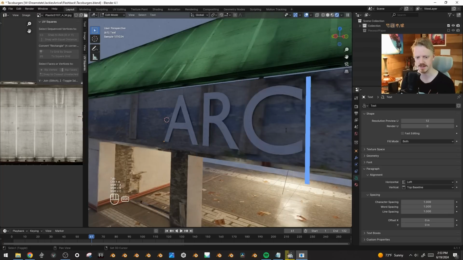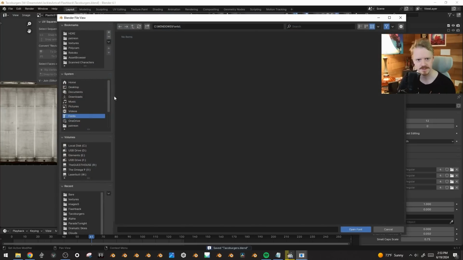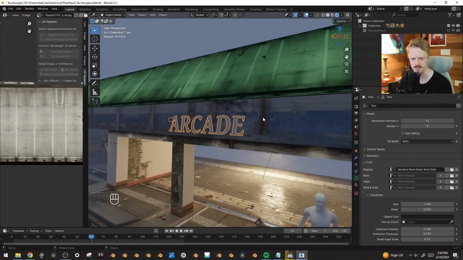So let's just say arcade. Find a font that already looks a little bit rounded like neon. Let's try this one. Ew.